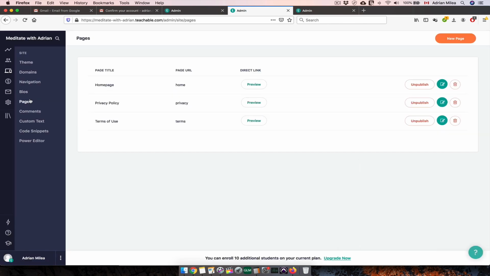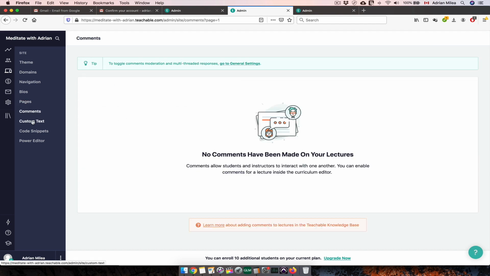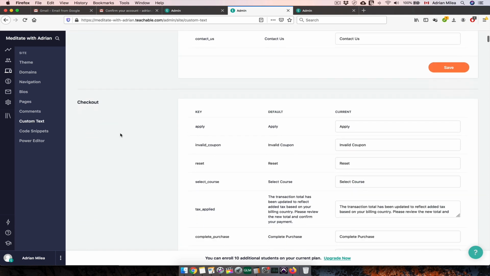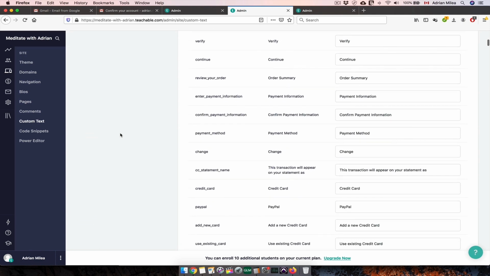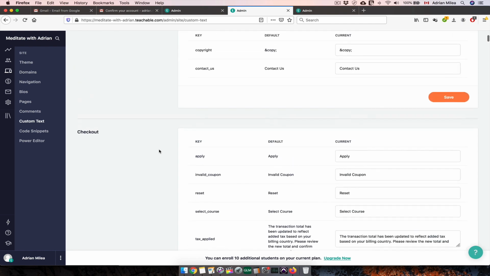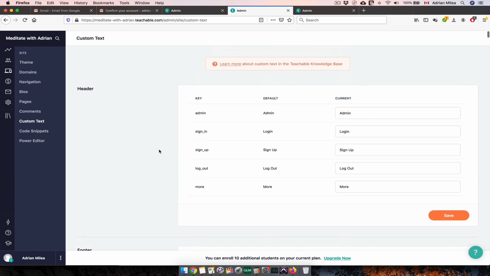Here you can see and modify the pages on your school. And here you can see the comments on your lessons. In the custom text section, you can modify what a student sees when navigating your school. I recommend you to be careful if you decide to do this. One good use of this can be if you decide to translate your school navigation into another language than English.